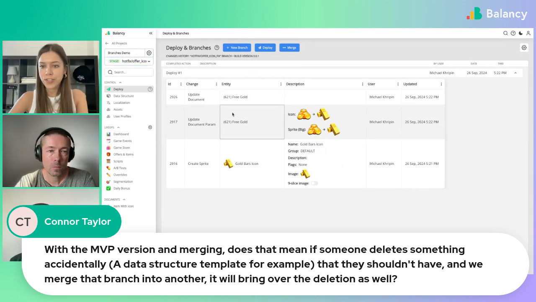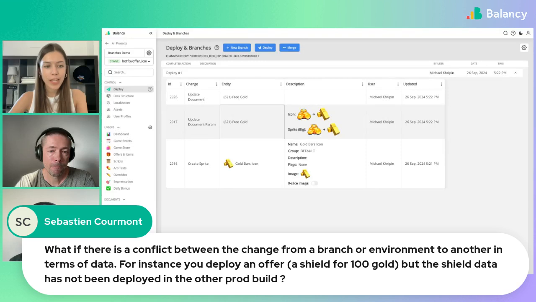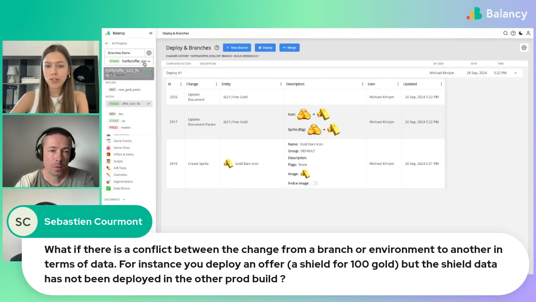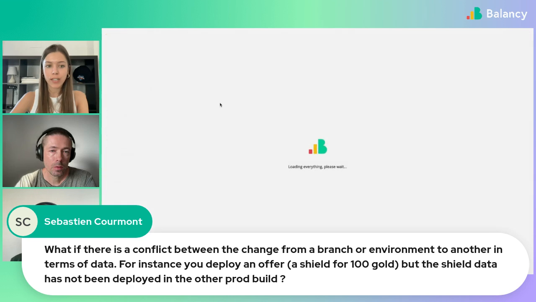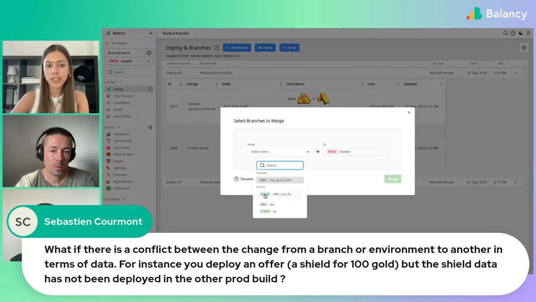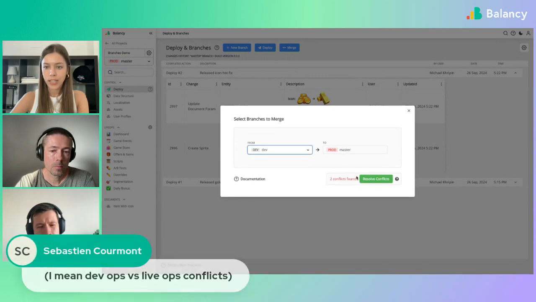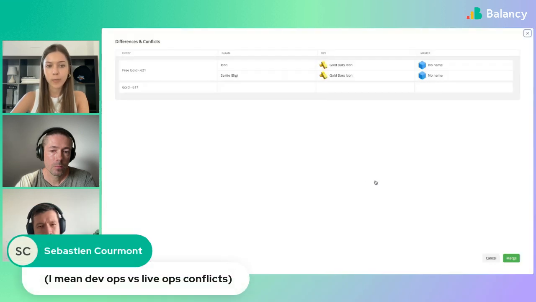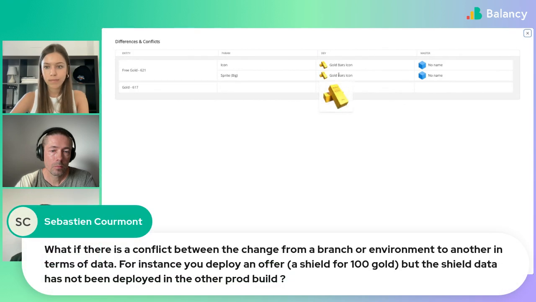And we have more questions from Sebastian. So what if there is a conflict between the change from a branch or environment to another in terms of data? For instance, you deploy an offer, a shield for 100 gold, but the shield data hasn't been deployed in the other prod build. And here's the clarification. I mean, DevOps versus LiveOps conflicts. Well, I assume there is a first branch where there is no shield.